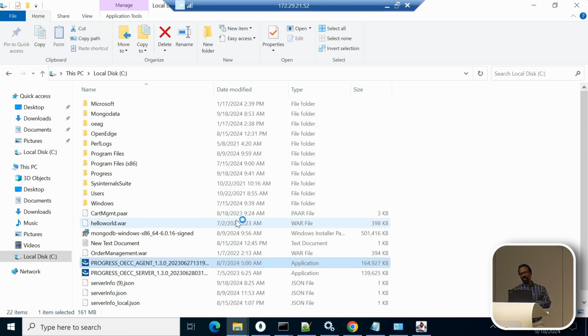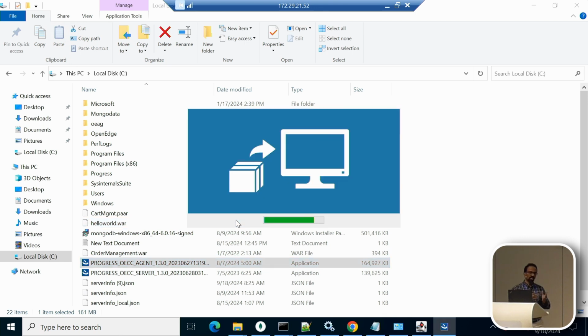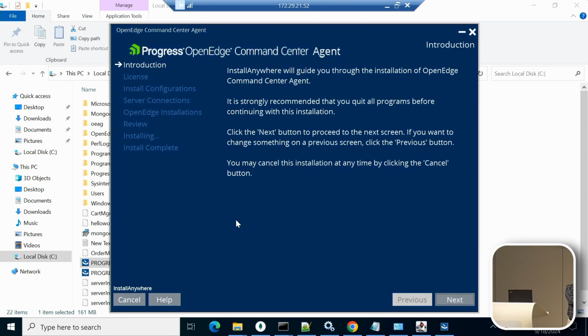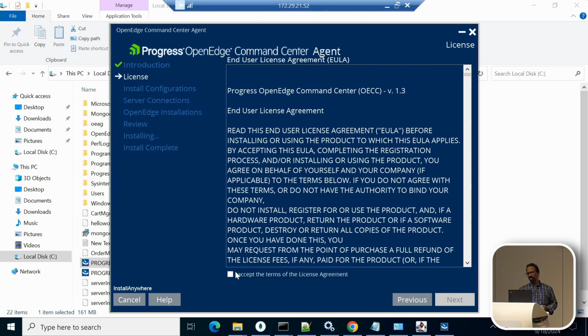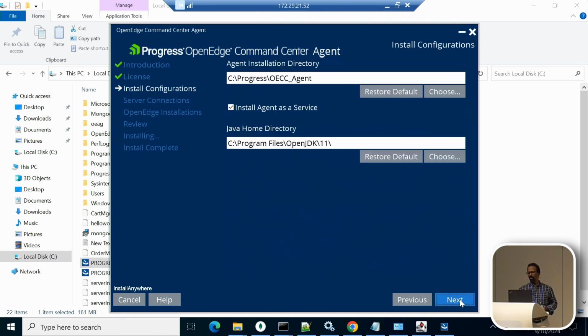But it needs certain information at startup related to the OpenEdge Command Center server. When the agent starts up, it tries to connect to the OpenEdge Command Center server, and you need to provide that information during the installation process. The installer is designed with InstallAnywhere technology. I accept this EULA. The default agent location is C:\progress on Windows, and it detected JDK 11 on this virtual machine.